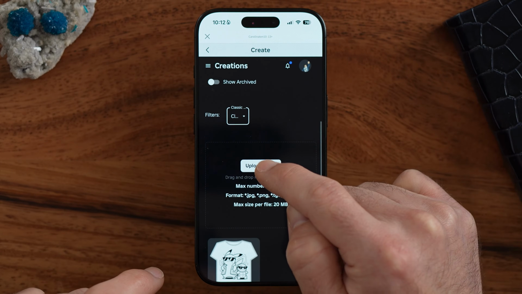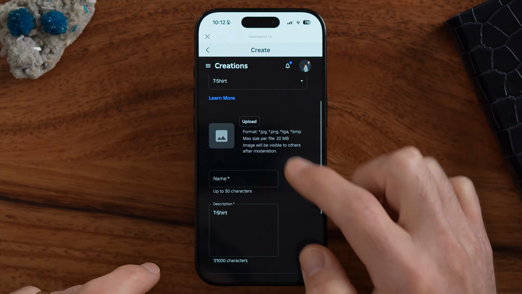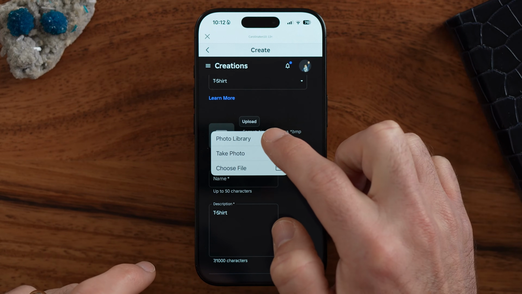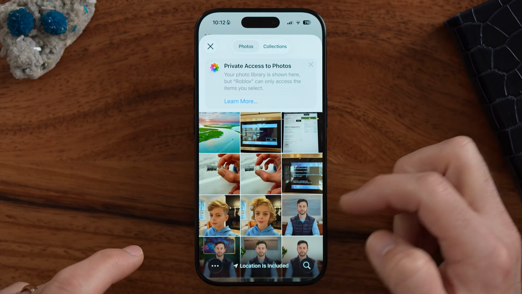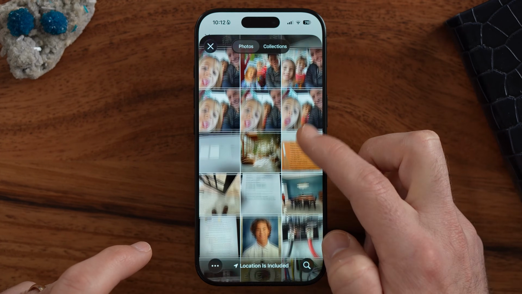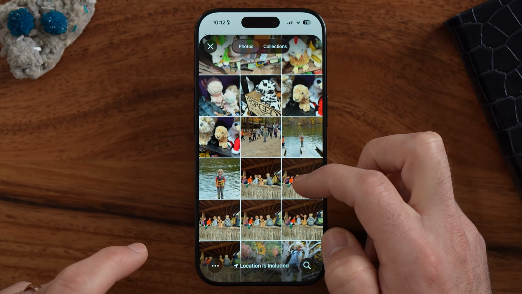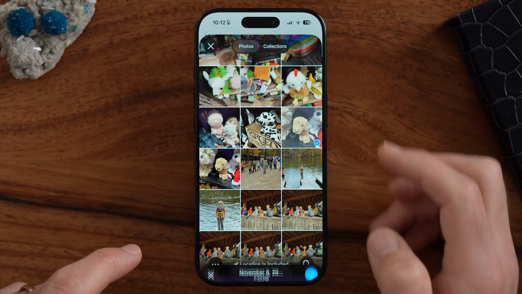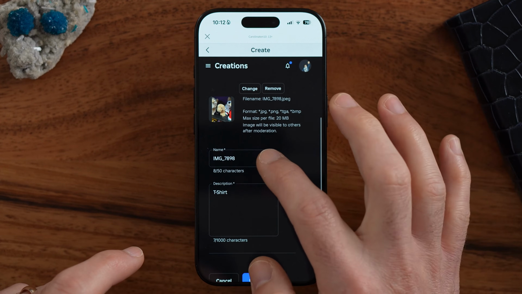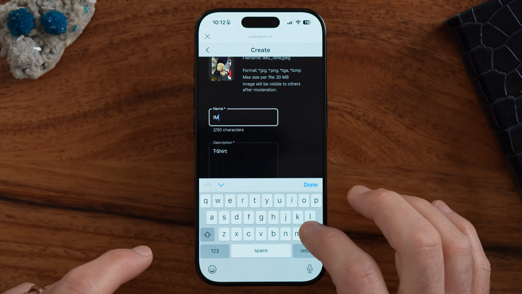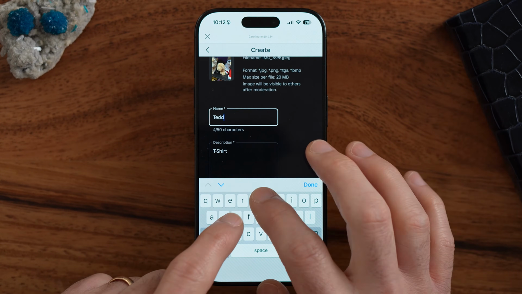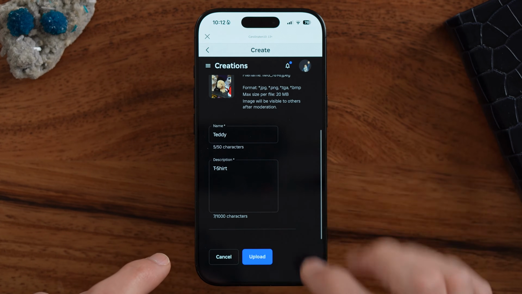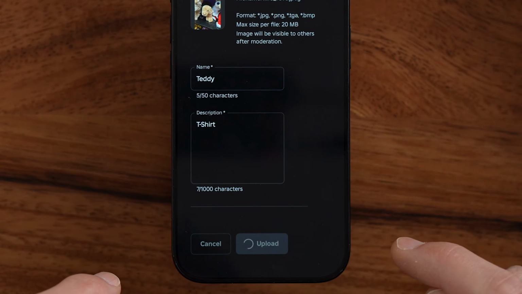You can choose to upload an asset on here. If you just tap on it, you can choose to upload something from the photo library. Let's say I want to upload, I don't know, something random. Let's say this little teddy bear. I'm going to hit the check mark and then I can name this whatever I want. I can just name this Teddy. And then a description, you can add that and hit the upload button.